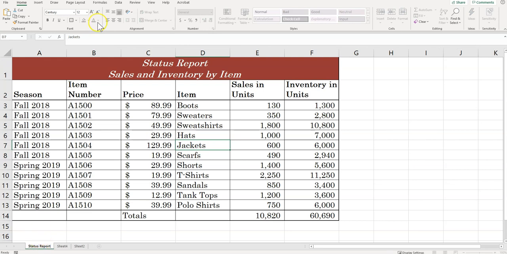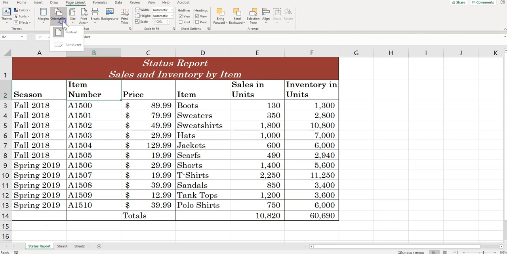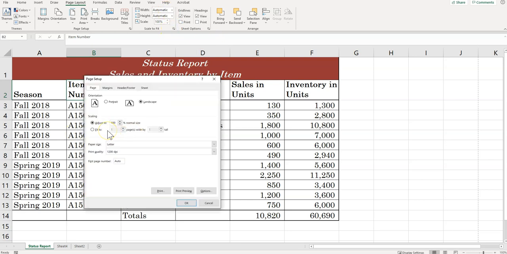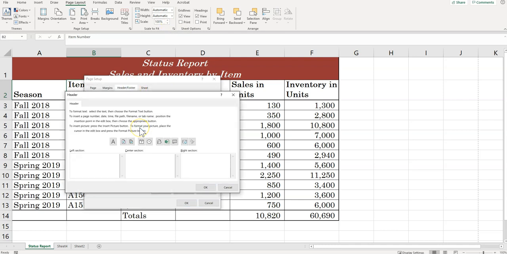And it says change the orientation. So that's the page layout orientation. We want it to be landscape. It says add a header to the status report. So we need to add a header to this. And we also need to, so I'm going to open that scales to fit. I'm going to open the header footer, custom header. And we need to show the date. So in the upper left, I'm going to click a date.